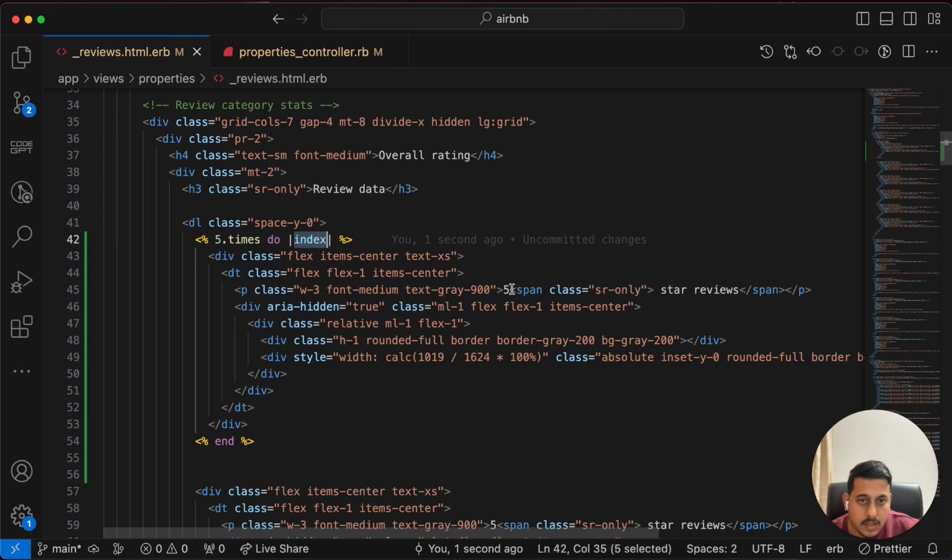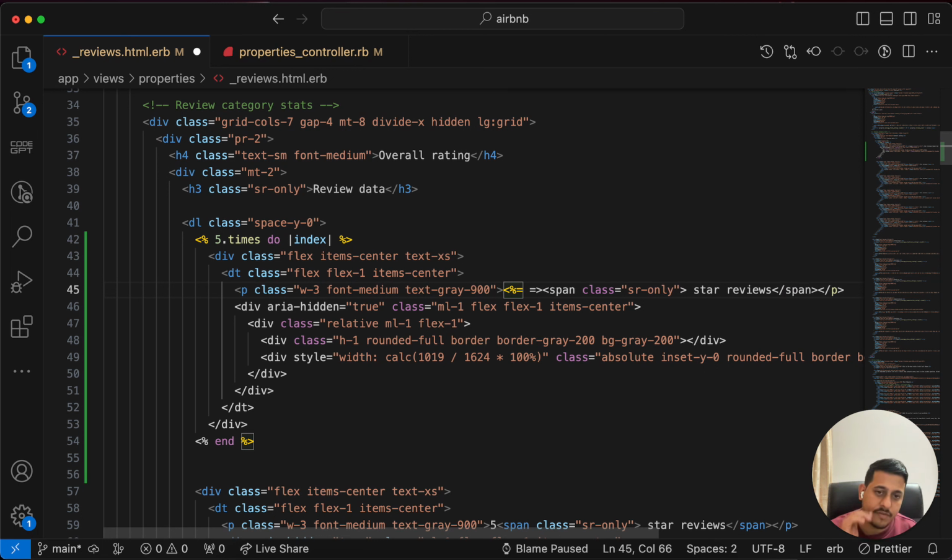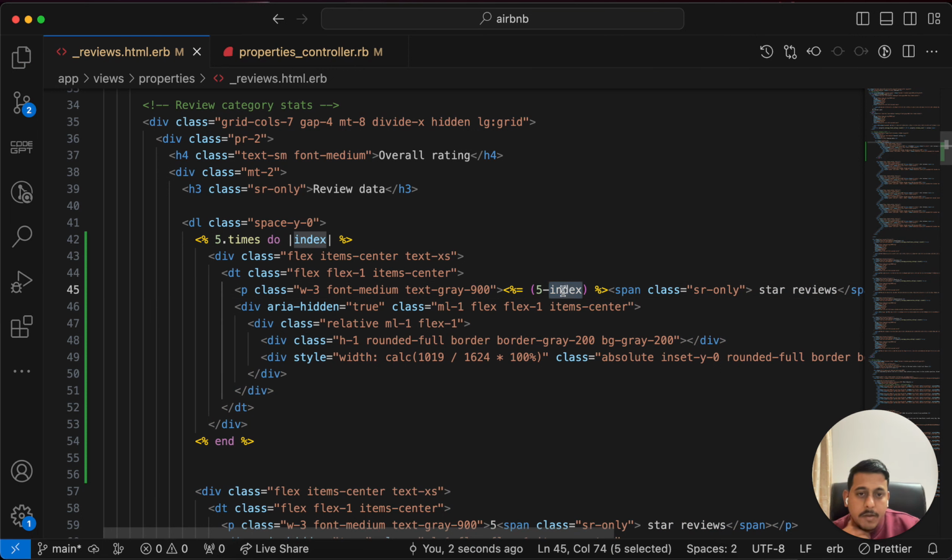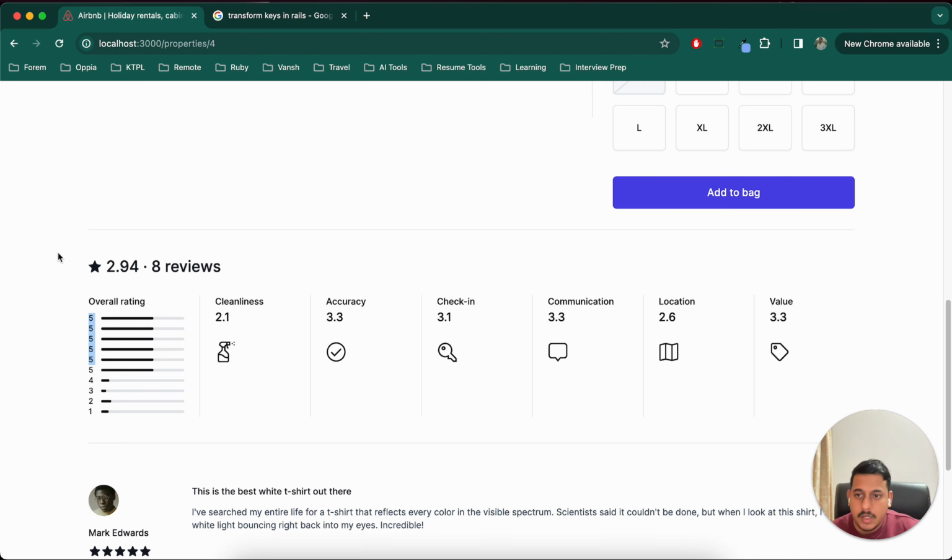So what we can write here is, index is 0 initially, so 5, but we want to start with 5, so 5 minus index. What is wrong here? Okay, the minimum value of index is 0, so this will be 5, and the maximum value of index is 4, so this will be 1. So this should look a bit better. Let's refresh. 5 4 3 2 1 already there.